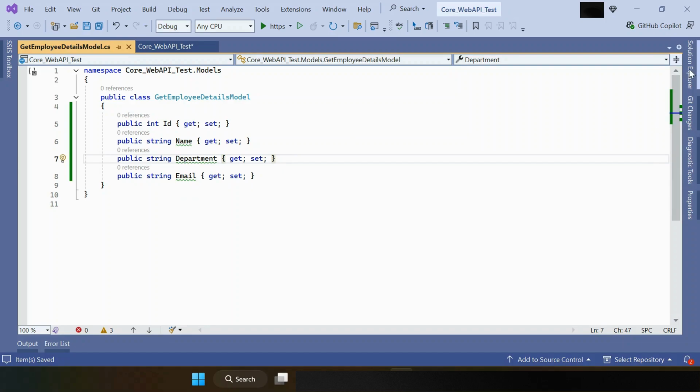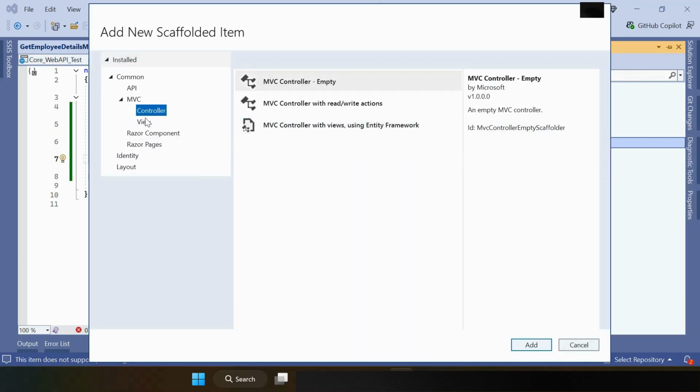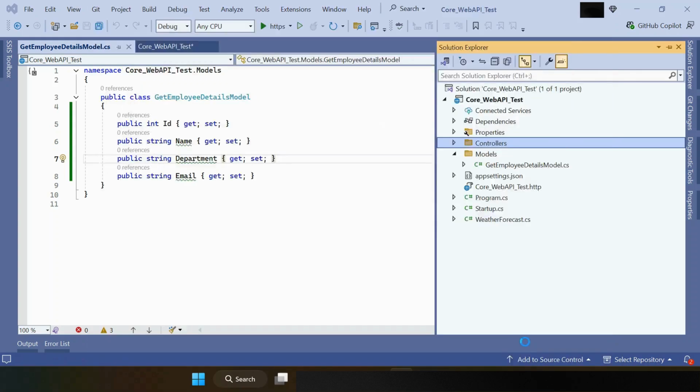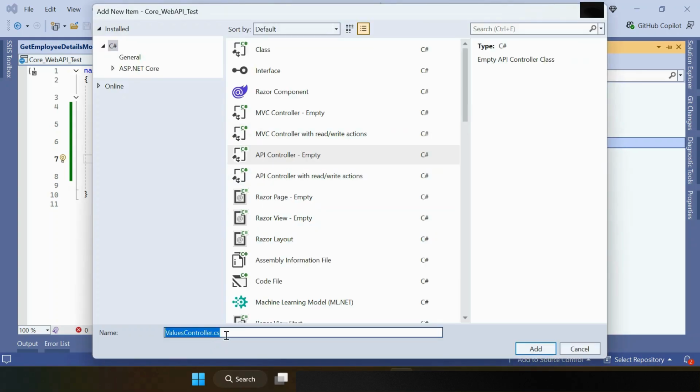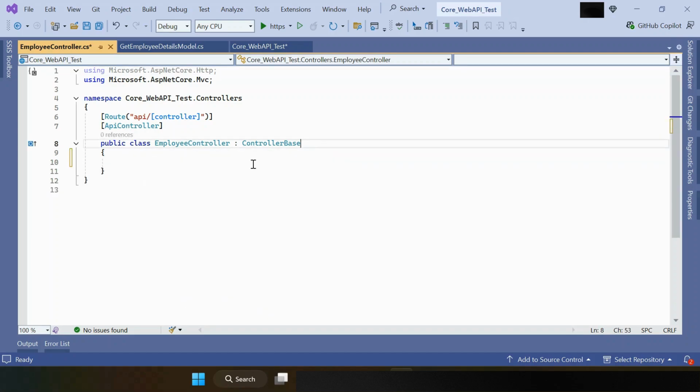Just save it. Now I need to add one controller. If you see, there are two types of controller, API and MVC. This is our API project. For that reason, you select API and add API controller empty. Just add it. If you click on add, then the default value is values. Now we need to add employee. Now our employee controller is added.